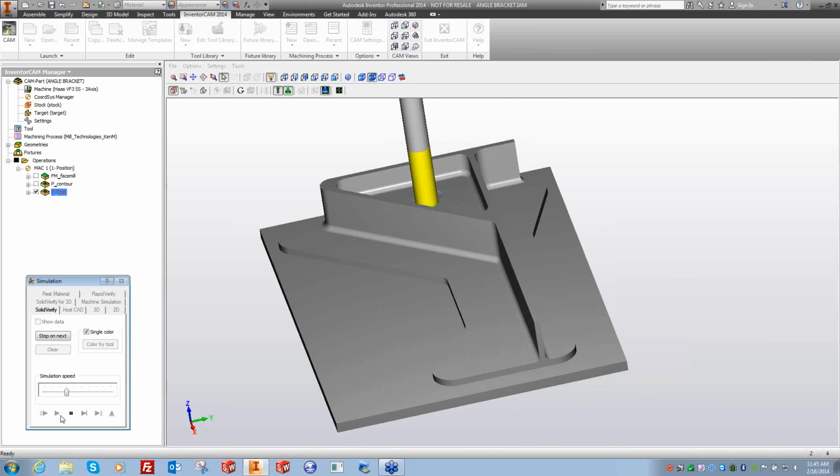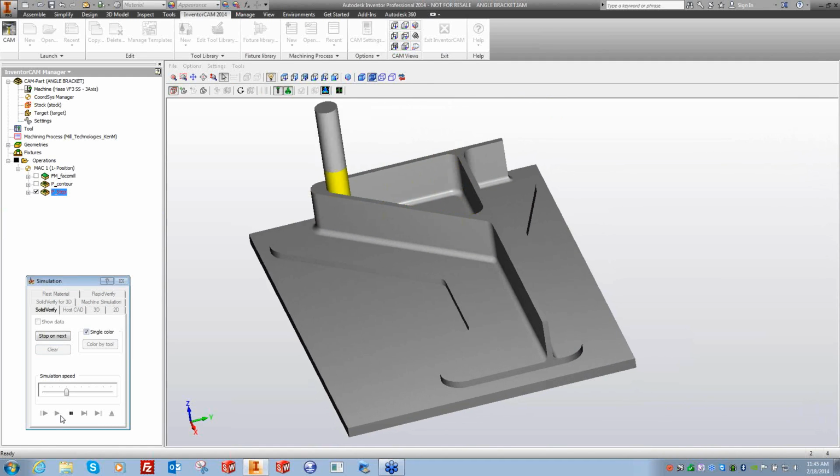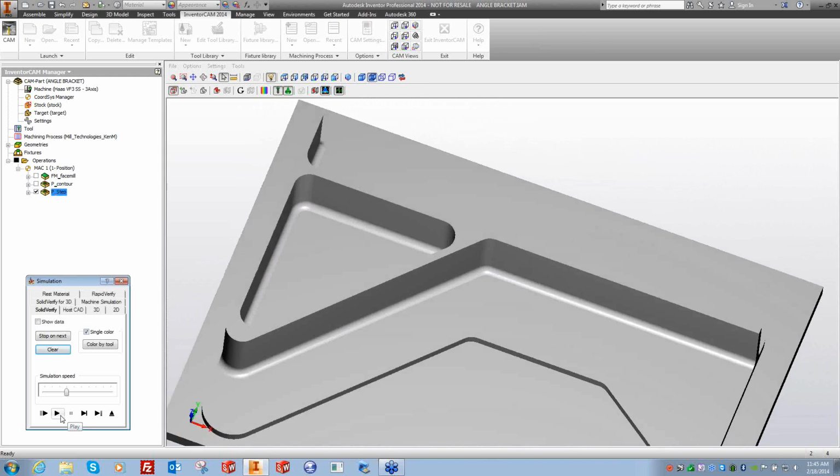So once it gets down here, it's going to come back and do all the finishing. So it's roughing right now. There's finish the floor and wall, and finish the floor and the wall in here.